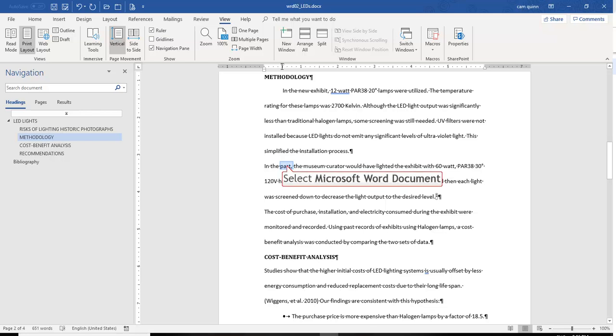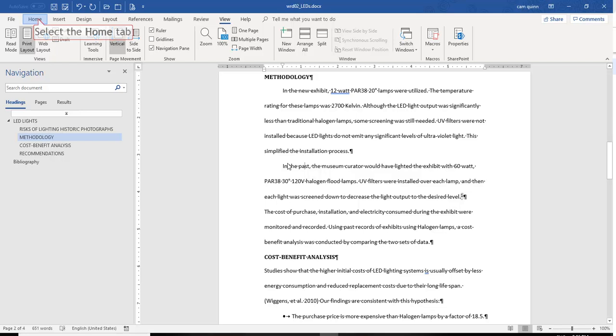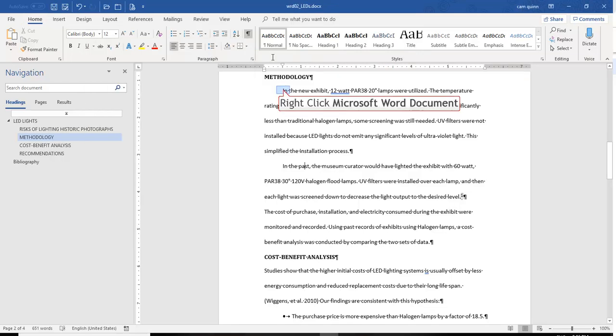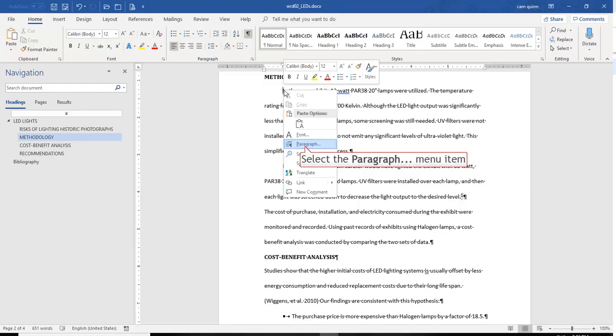And I don't know if F4 would work here. Let's see what happens. Yep, it does. Okay. And just as an FYI, rather than going up, so if I wanted to, I could go home. If I wanted to bring up the launcher, I could click the launcher. I can do that as well simply by right-click, go to paragraph, and that brings up the same dialog box.